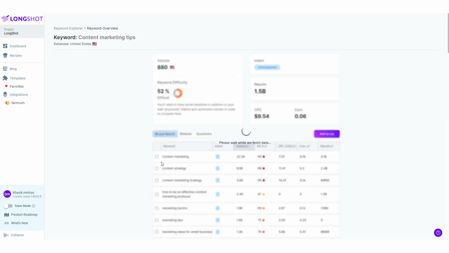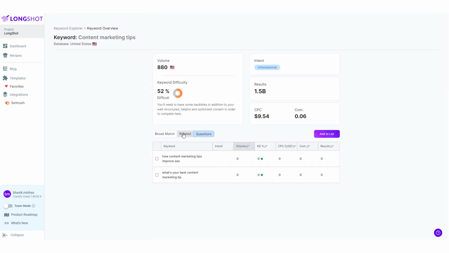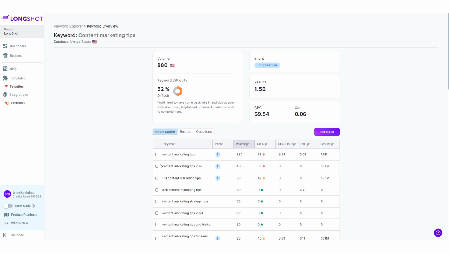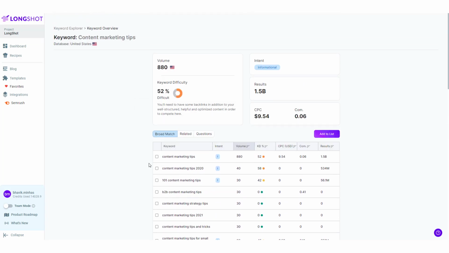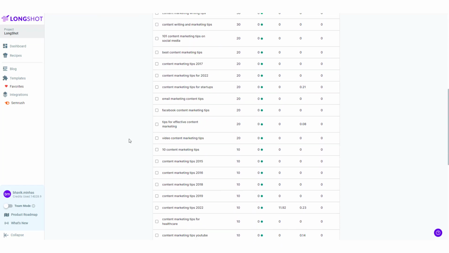If you look at the broad match, starting from the very first type, we have broad match keywords. So this is the content marketing tips. As you can see, we have the intent, the volume, the keyword difficulty, and if you're into advertising, the CPC and the competitive density and the results. You can look at all these results. Since my account is a paid account, I have all these features available. If you're using a free account for Semrush, some of the features will be restricted. If you wish to access all the features, you can upgrade to a paid Semrush account.